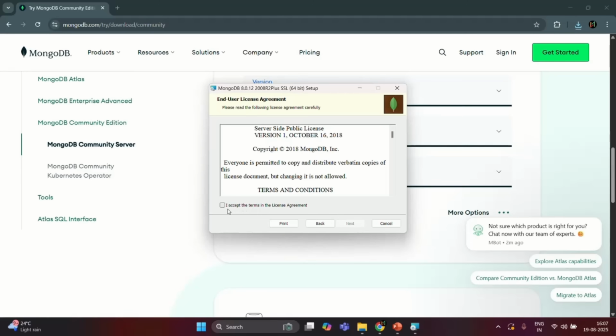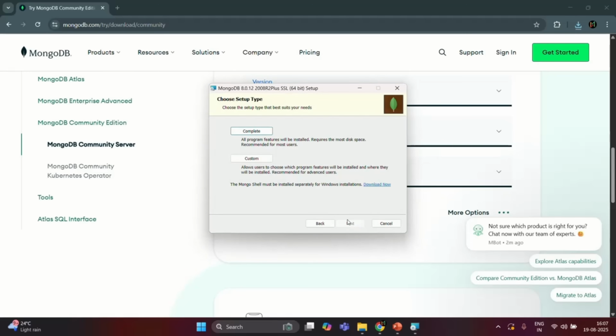And here let's accept the terms and license agreement. Let's click on next. Here we have two options. If you want to install all the program features of MongoDB, you can select complete. But if you want to choose the specific features which you want to install for MongoDB, you can select custom. Here I'm going to select complete.